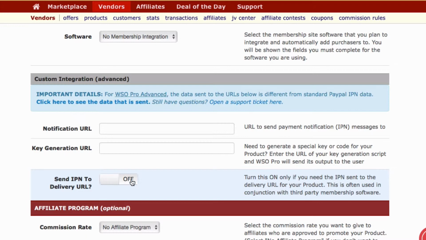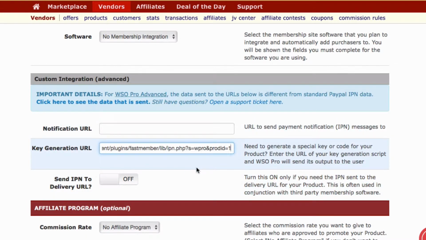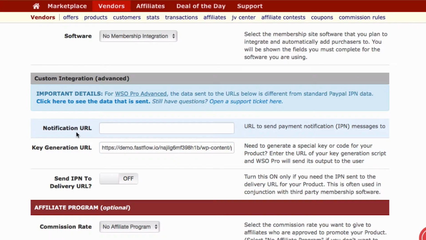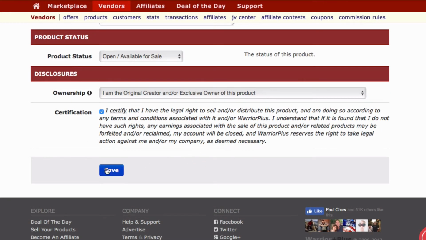And there's an option here we can ignore. So basically all we want to do is paste that URL into that box, which is for key generation. And if we go back to our site, you can see it has a hint here for key generation, use, and it basically means to use this URL. And we can leave the IPN one empty, which is the notification URL. And all we need to do then is save this product.